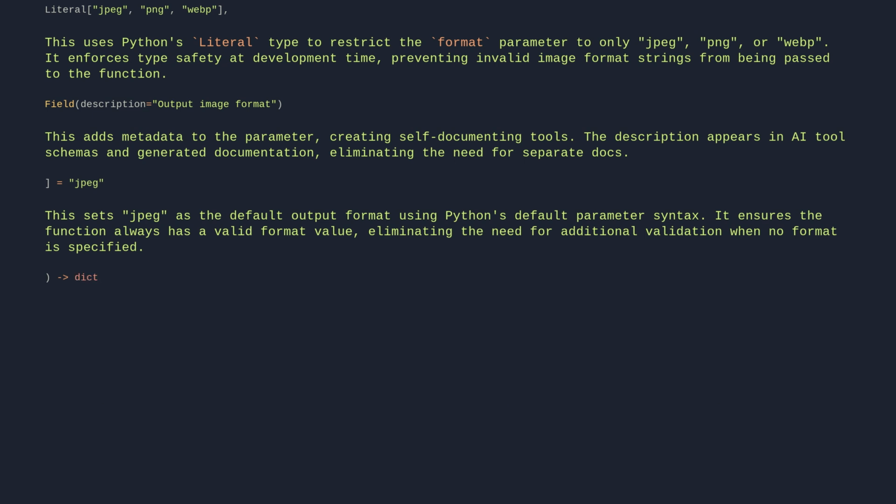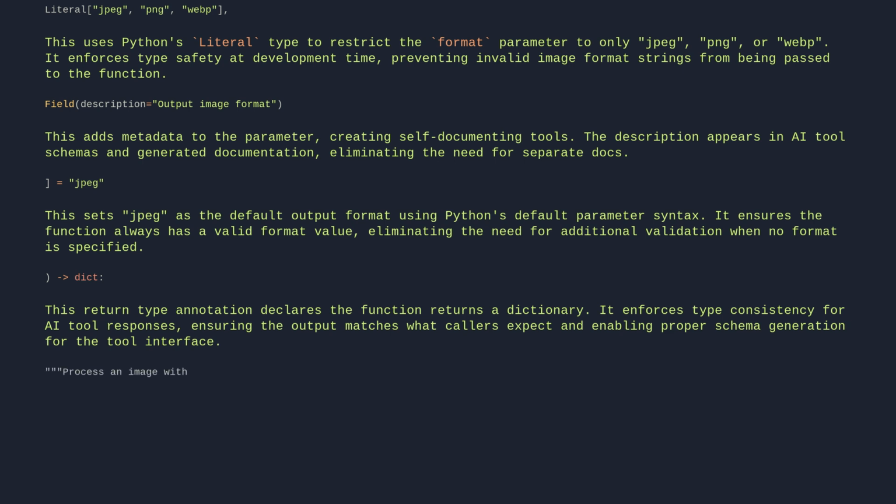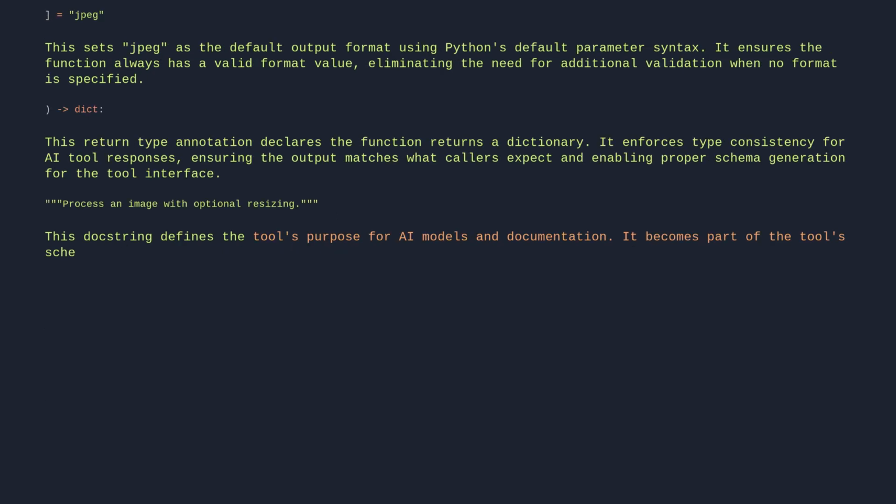-> dict. This return type annotation declares the function returns a dictionary. It enforces type consistency for AI tool responses, ensuring the output matches what callers expect and enabling proper schema generation for the tool interface. "Process an image with optional resizing." This docstring defines the tool's purpose for AI models and documentation. It becomes part of the tool's schema, ensuring clear usage instructions appear in both the API reference and AI interface.